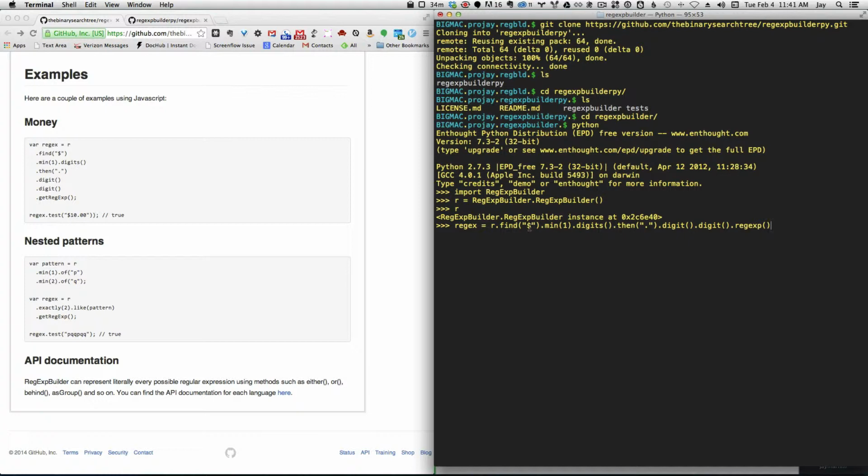And then we're just doing method chaining, which is sort of the beauty of how this library works. Instead of having really dense, terse regular expressions, you're having something that's more readable. So we're going to find the dollar symbol with a minimum of 1 digits, then dot, then digit, then digit, and this last function here is going to convert all this into a regular expression for us. And that's where the magic happens, really.